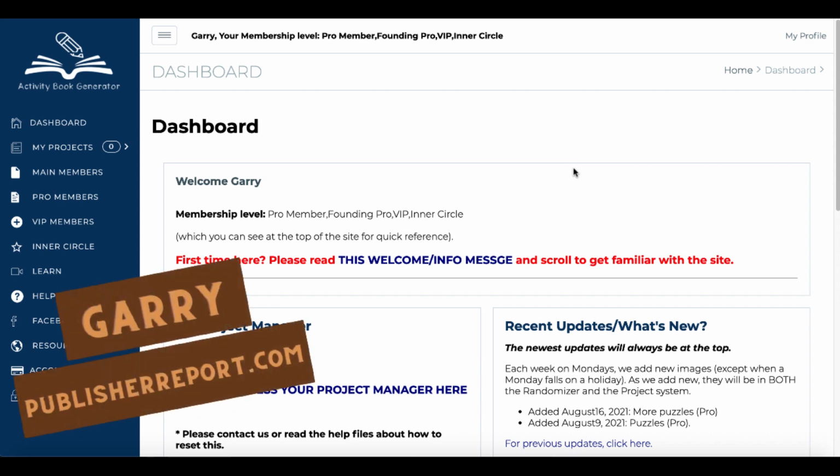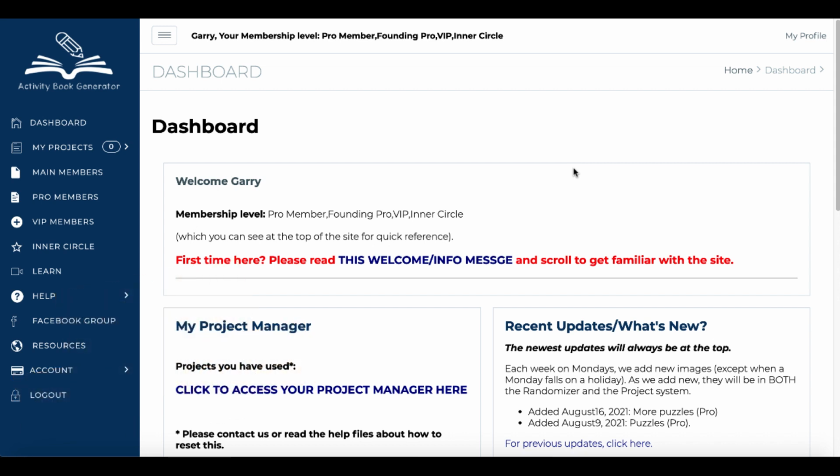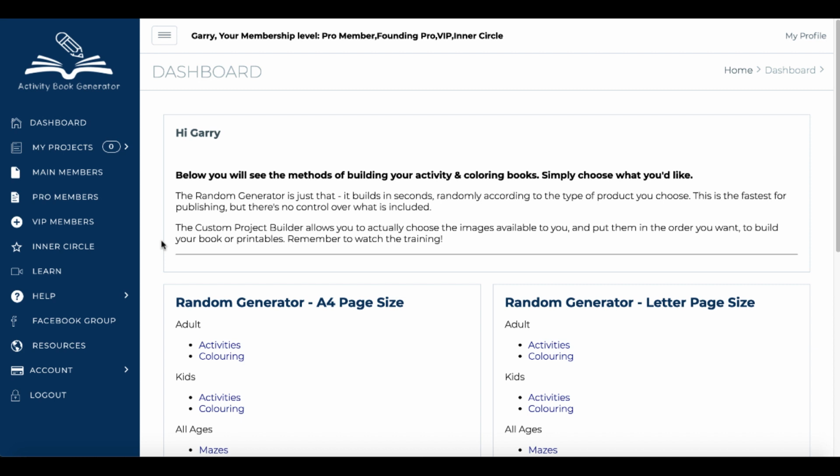So there were a few questions about Activity Book Generator as far as when you're in the dashboard, creating projects and the different membership levels. What I want to do inside the dashboard is show you first the different member levels. If you click on the main members level, that's going to give you access to the random generator as well as the custom project builder.